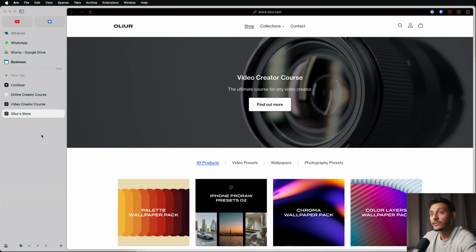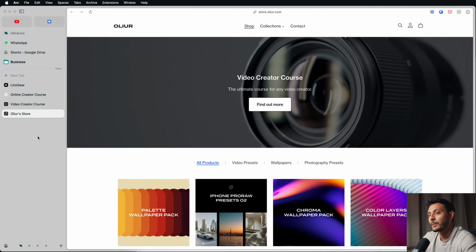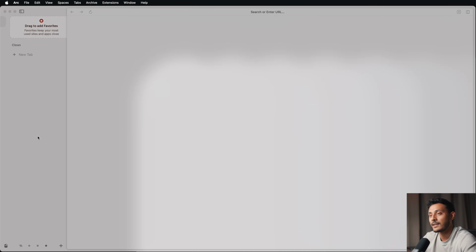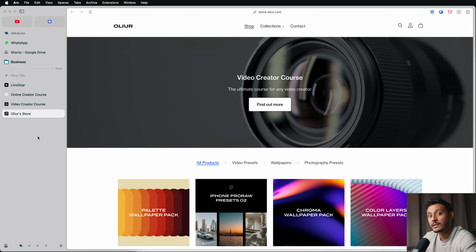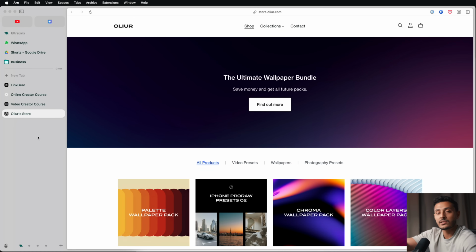You can also have different spaces. So you can swipe on the sort of sidebar to go to your different spaces. And the great thing about these different spaces is that they can be set up to have different browsing history, to have different passwords, to have different extensions or whatever else. So you could have like a personal space, and then you can also have like a workspace.